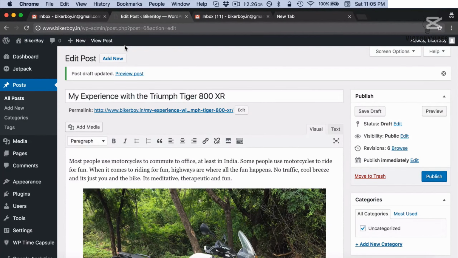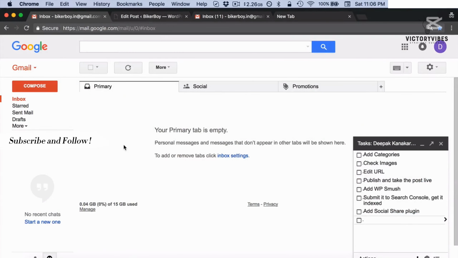In today's lesson, we are going to have a look at how to publish your first blog post and get it indexed in the search engines. So I have a couple of tasks listed for today, and we will do all the tasks one by one. So first, I have to add categories.